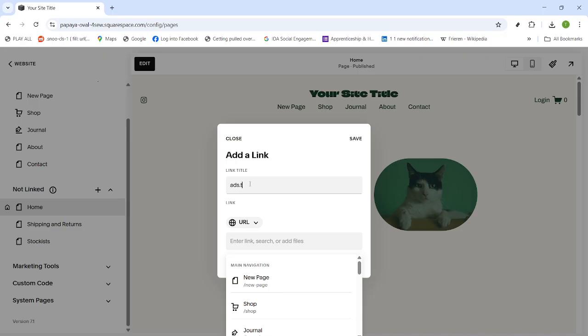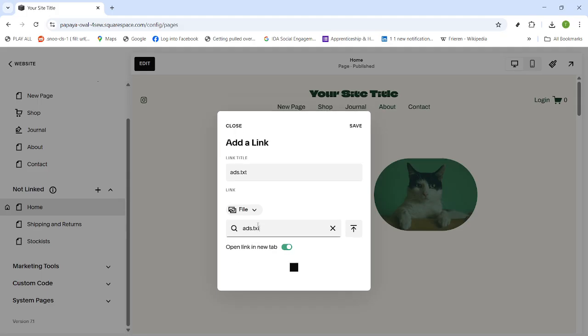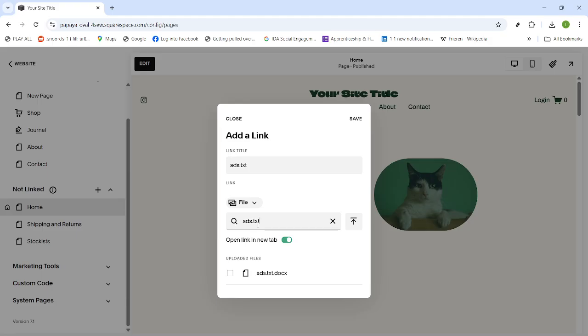When the Link Settings panel opens, give the item the exact name Ads.txt. Using this exact name helps create a clean path and makes it easier for ad networks to find. Next, click into the URL field. By default, it may expect a web address, so switch it from a standard URL to file. This tells Squarespace that you want the link to point to a file you'll host on your site instead of an external page. Now upload your Ads.txt file.